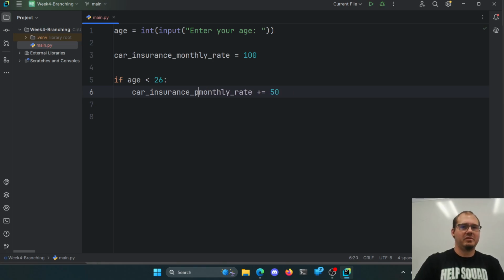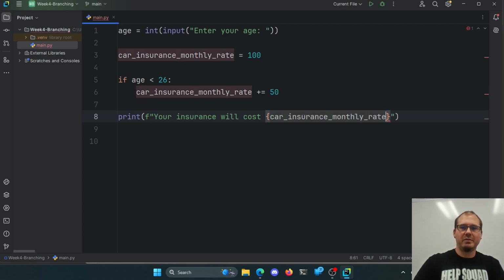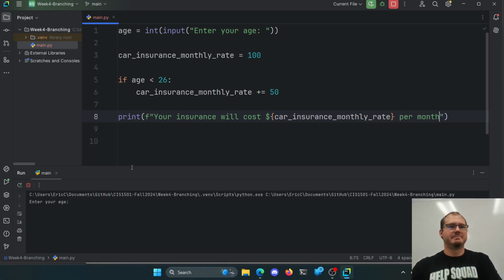And then, oops, where did that go? And then we can print your insurance will cost, and we can do this as a formatted string so it's pretty, right? And just substitute in car insurance monthly rate. We can even put our $ sign. Look at that, it's real pretty here, per month. And give it a run.